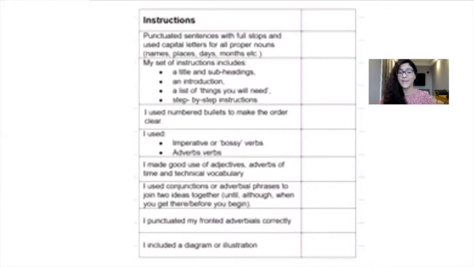Then you need to make sure that you have used numbered bullets to make the order clear. So that means 1, 2, 3, 4. You're using those numbers to write down your instructions, to make sure that you're writing them in the order that they should happen as well.